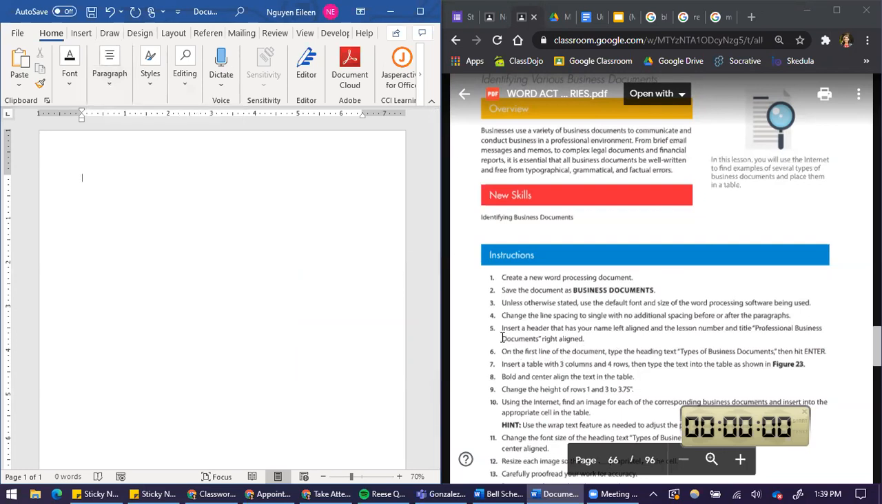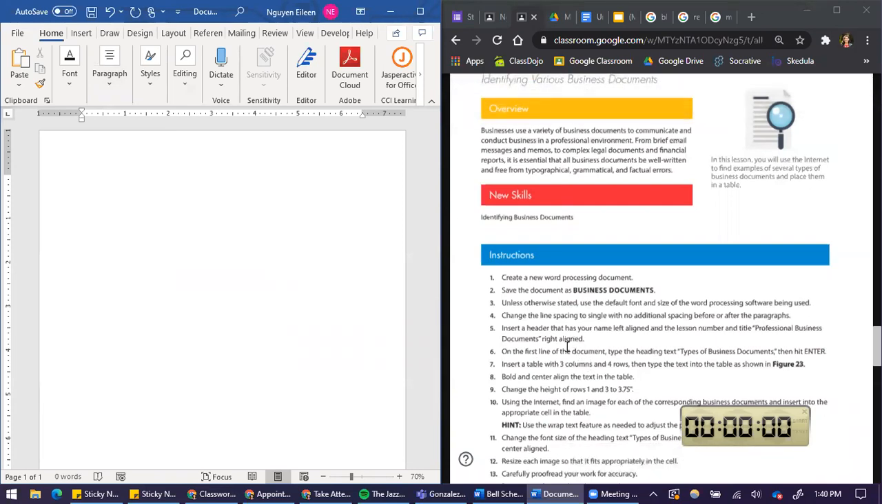Now we are on step number 5. Insert a header that has your name left aligned, the lesson number, and so I'm going to skip that because that's just all the header stuff that we've been doing before. And then I'm going to move to number 6.